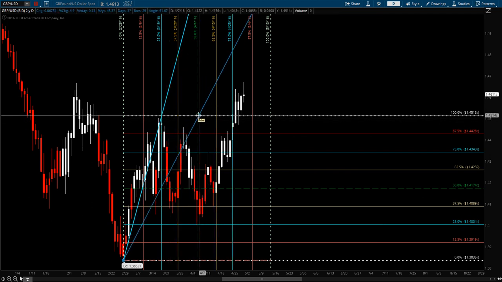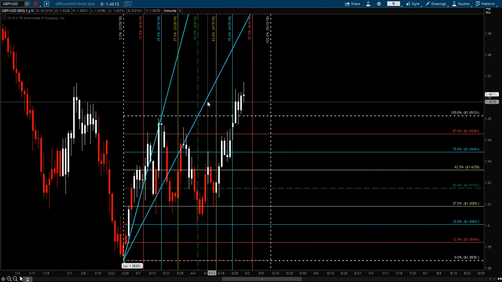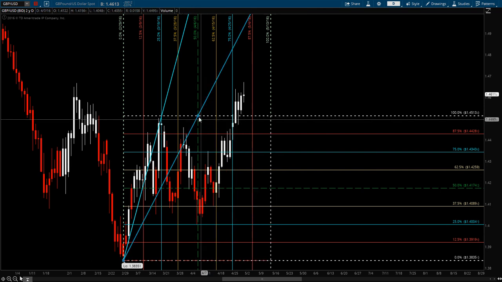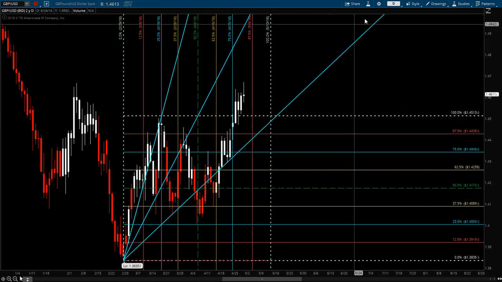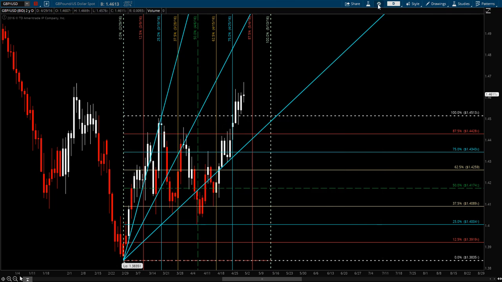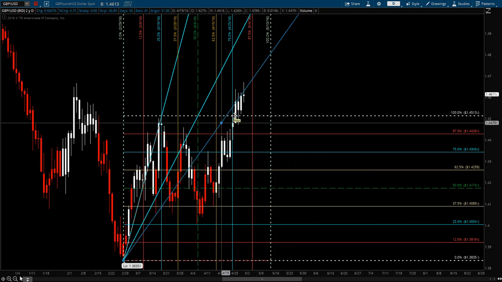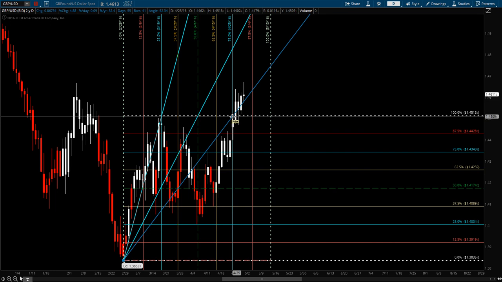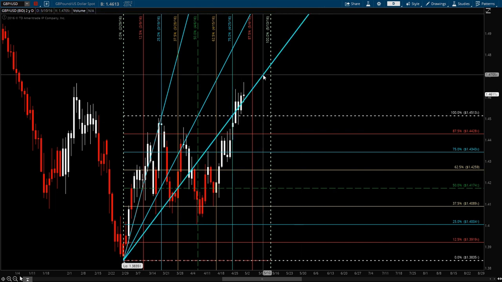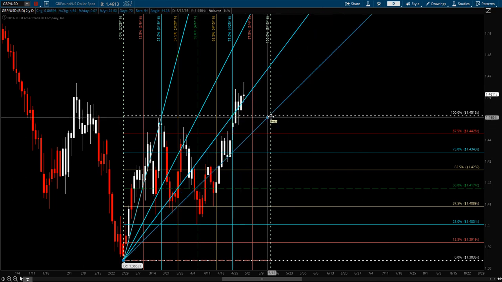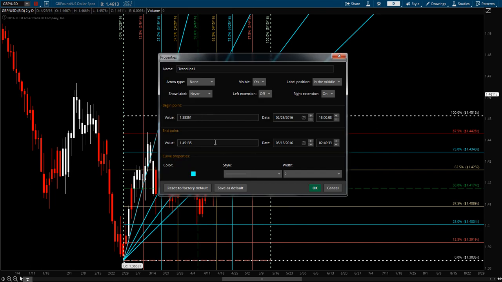25, 50, the 75, and now I have to disable my snap because it's going to want to lock into one of those candles, highs or lows or whatever. Right there. Duplicate that one. Right there. This is your 45. This is your 1x1 Gann grid.